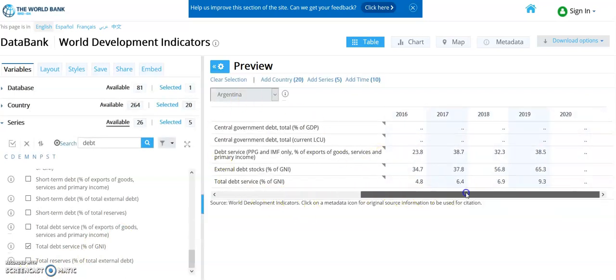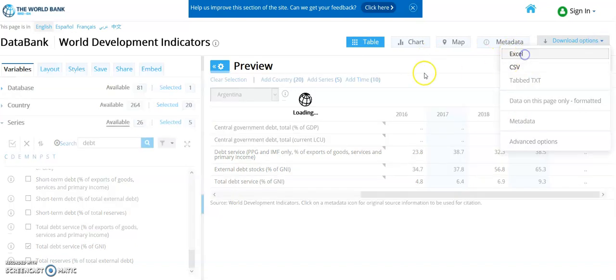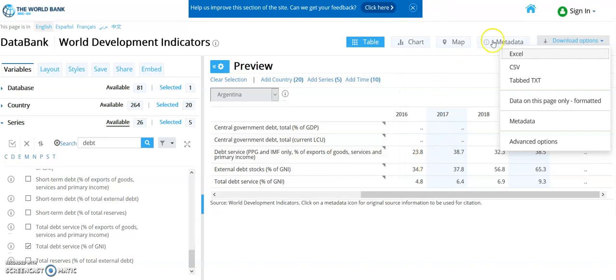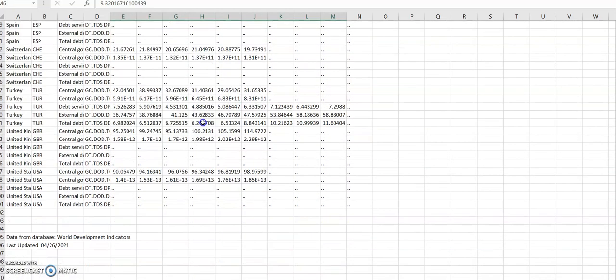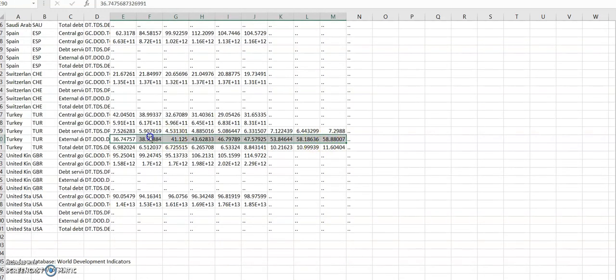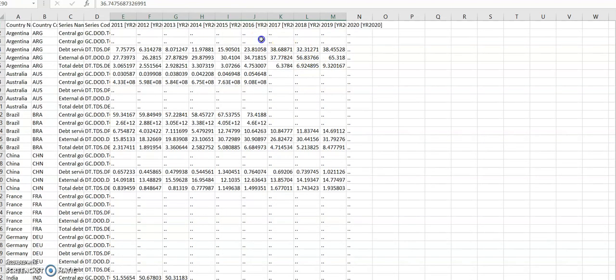So this is the outcome for what we selected. You could select whatever you want. You can now download the data, and choose which format you want. You get the Excel sheet, and then you get the data. We selected from 2011 to 2019. You see many countries don't have the data available. Some do, so, as I said in previous videos, you need to see how you're going to treat the missing data.